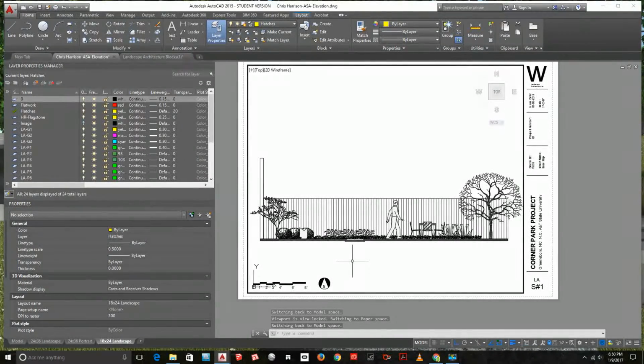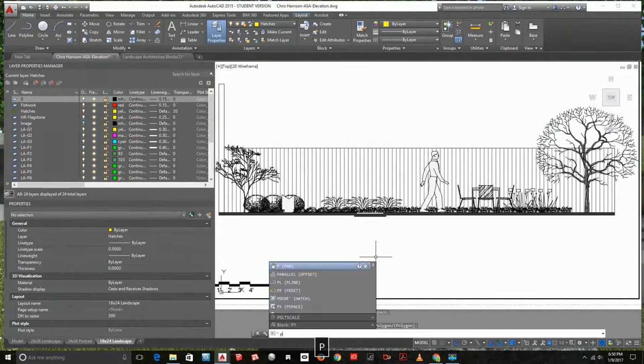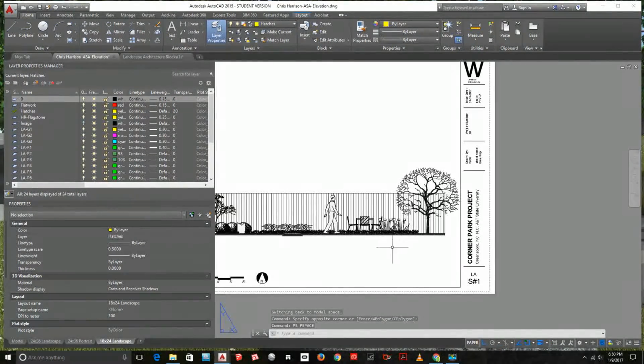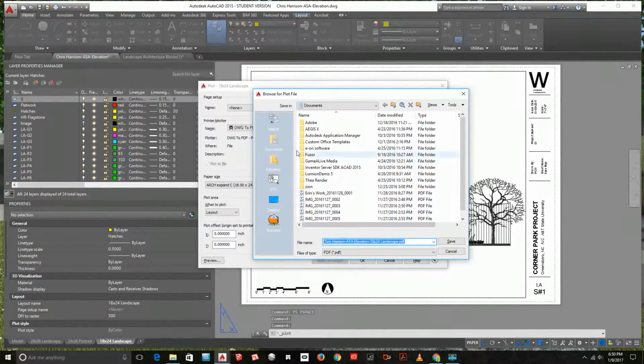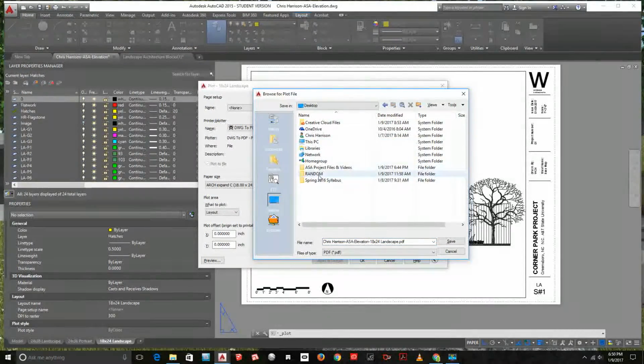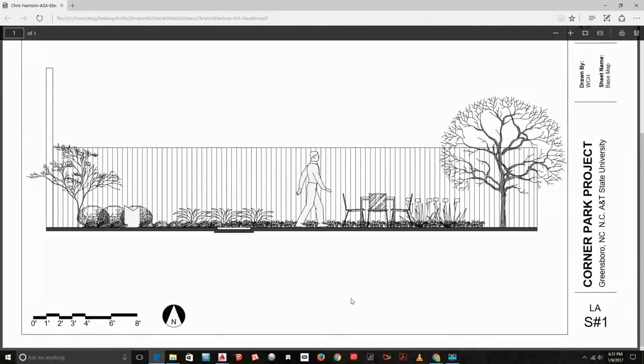Alright, so now once you have that, north arrow is not really required in this, so just paper space. And you can control P this, like we did before, and this will go into my ASA projects, and this is really the elevation. It'll kick out. There goes your elevation.